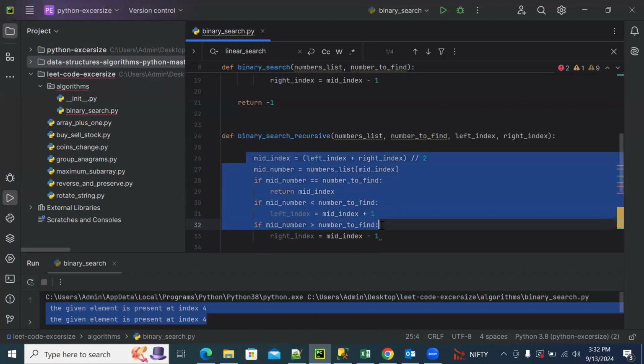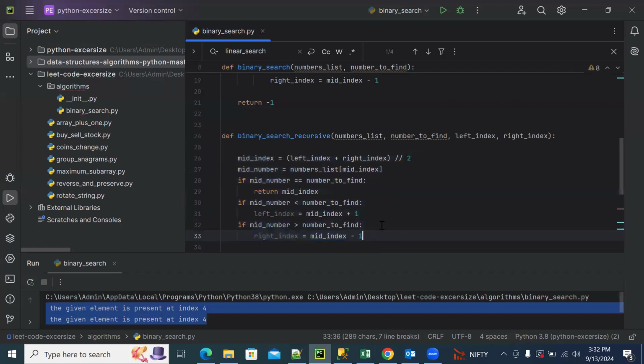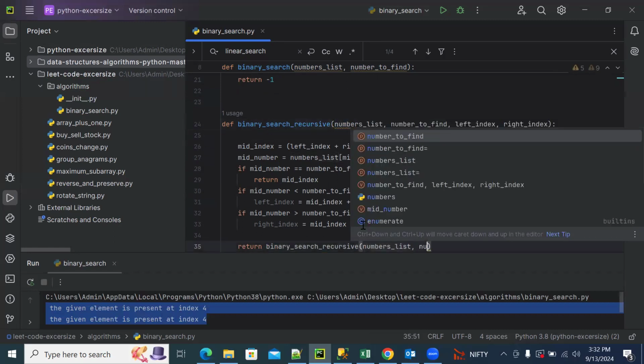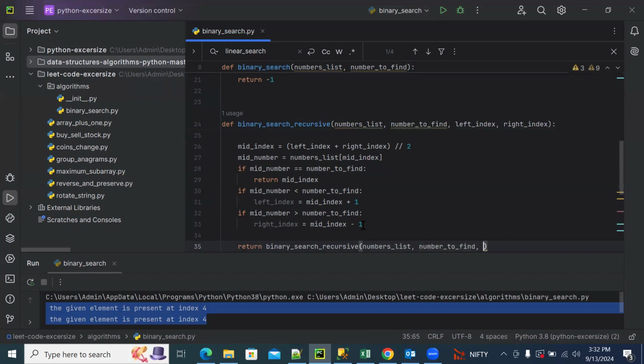So let me put all of this in a similar way, and finally I will say return recursive binary search, and here I will say numbers list, number to find, and then left index and right index.